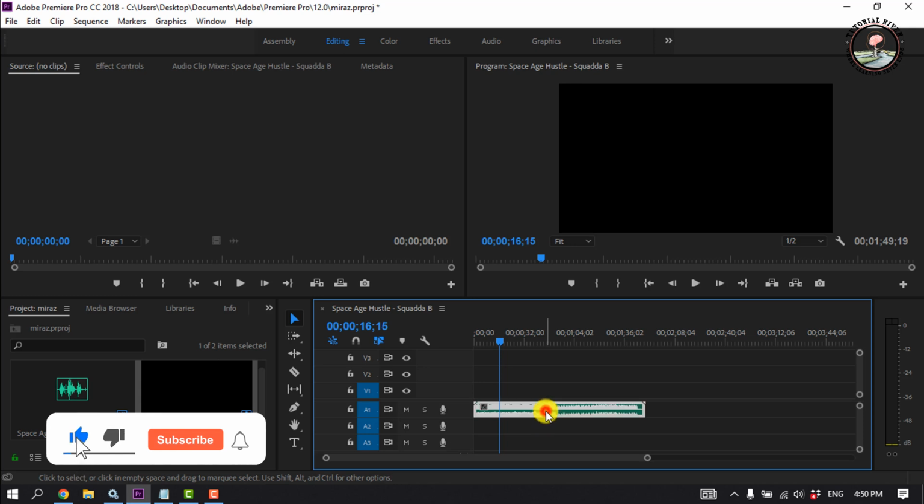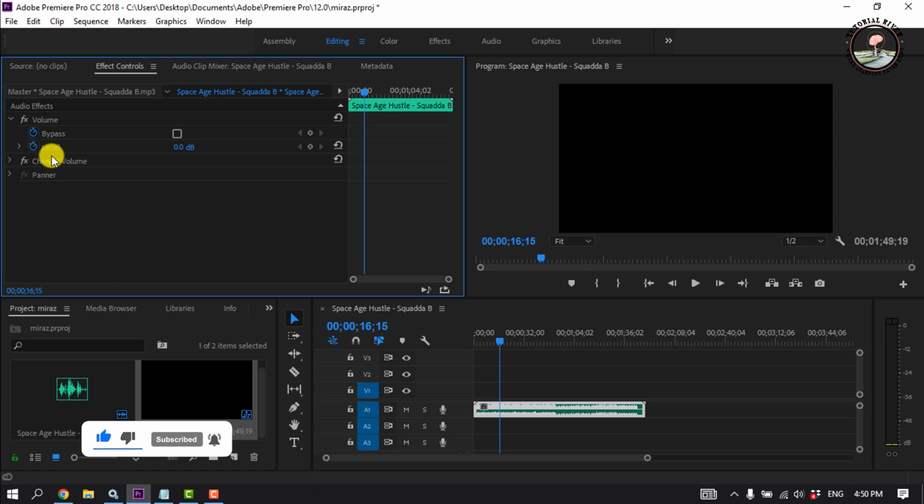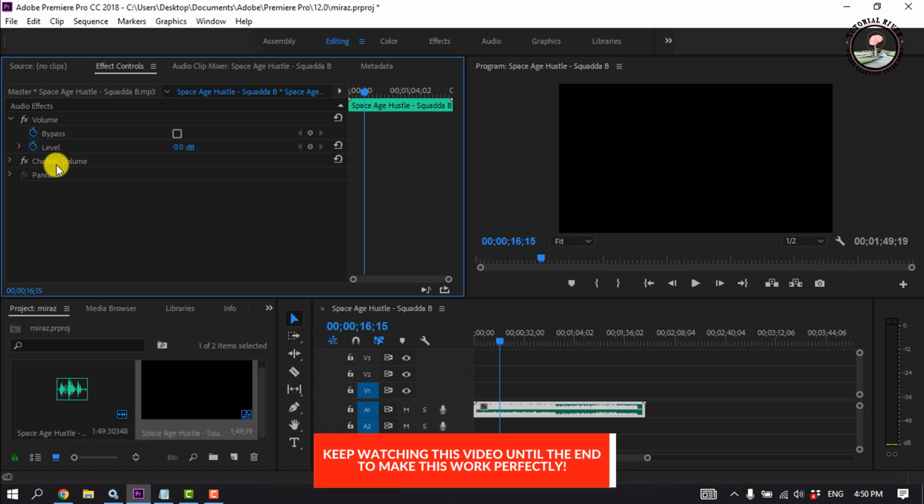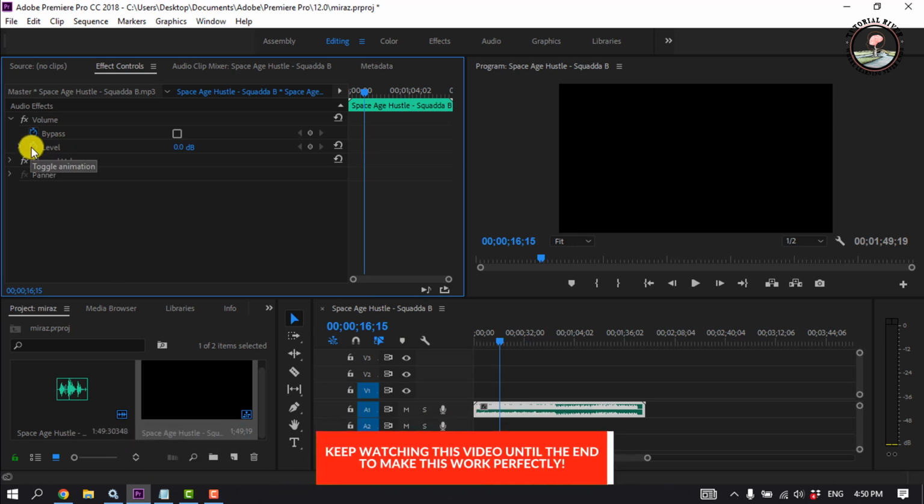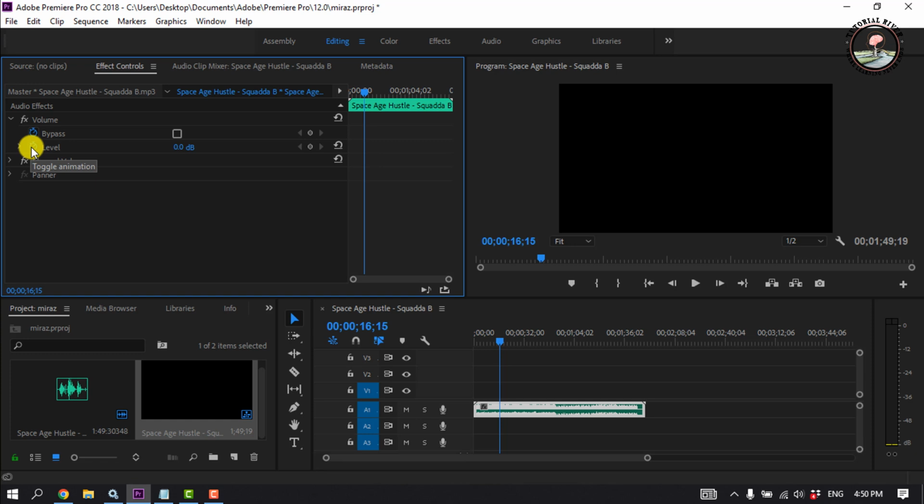First of all, select the audio clip and go to Effect Controls, and here you will find the Level option. Disable this toggle animation. Next to Level, click on this value, and to increase your audio volume, give a higher value here. The max value is 6.